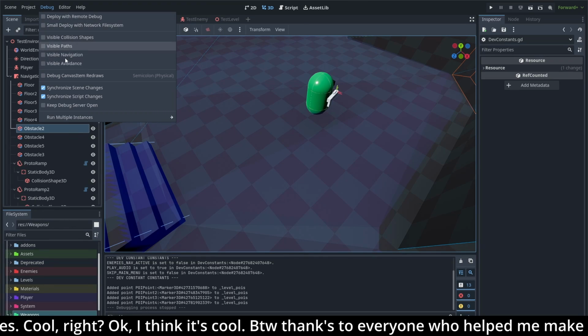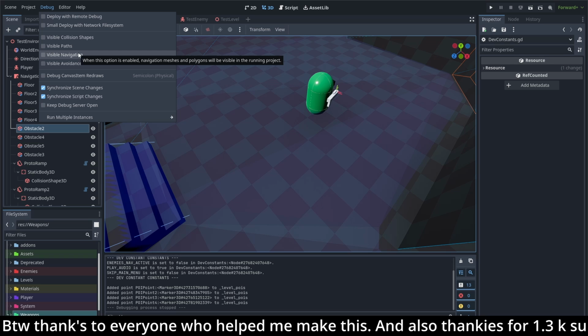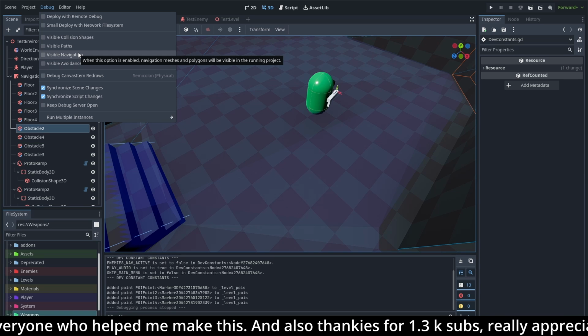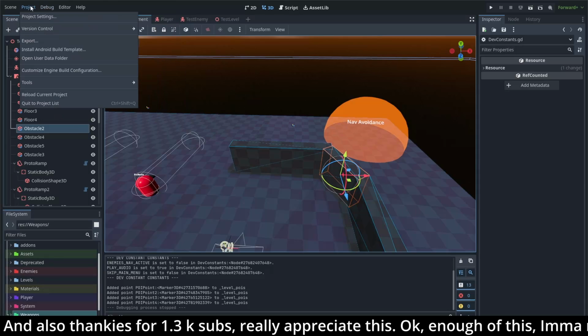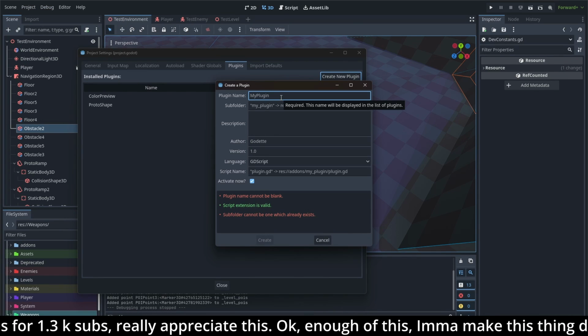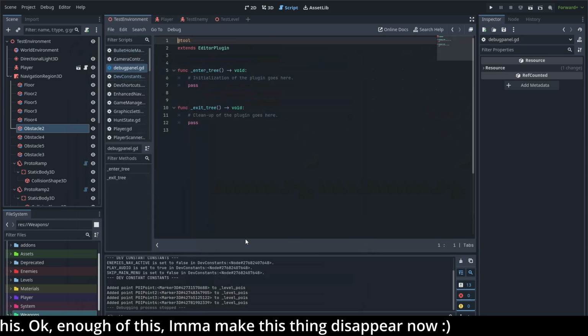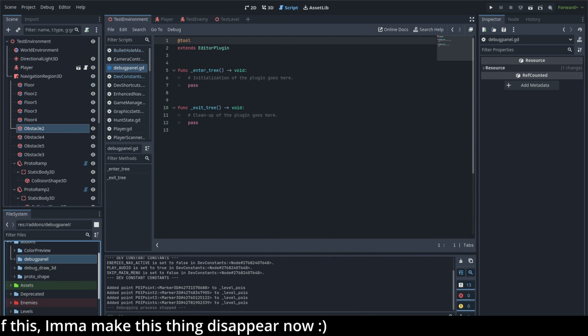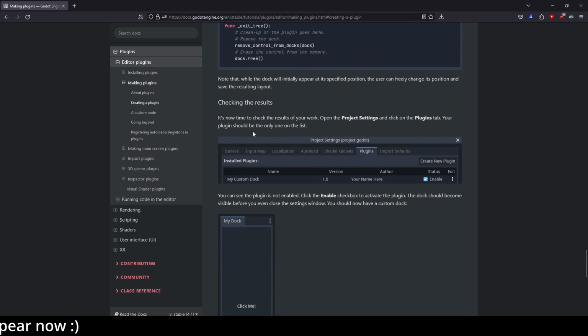I could hijack this menu here and put some extra options into here, but I've talked to a few people on the Godot Discord and they were like, huh, could be complicated. So yeah, let's make that add-on. Let's create a new plugin. I don't know, call this debug panel. Sure, let's create this. And now let's pull up the documentation, because I need to look this up every time. This one, a docked plugin.